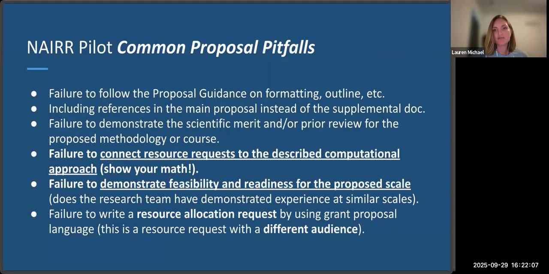We will wrap up this section with some common proposal pitfalls. To be honest, we are going to be a little blunt here, but they are based on our experience as reviewers, and we really want to help you succeed. One pitfall we see too often is a failure to follow the proposal guidance on formatting, outline, etc. But the number one pitfall is not including sufficient detail for the resource request calculations.